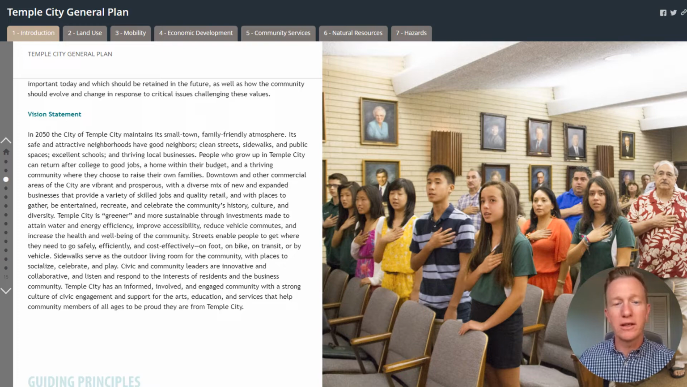But each city's vision statement should come out differently. It should reflect the unique aspects of that community.